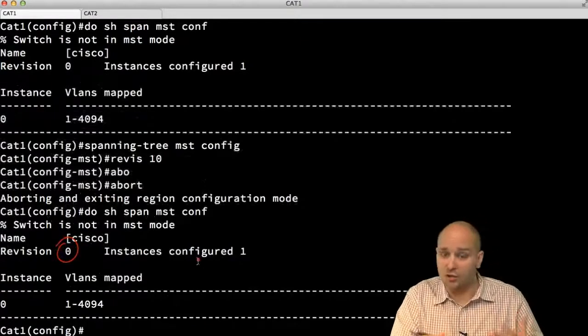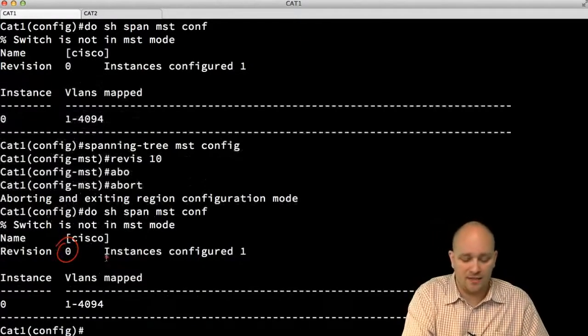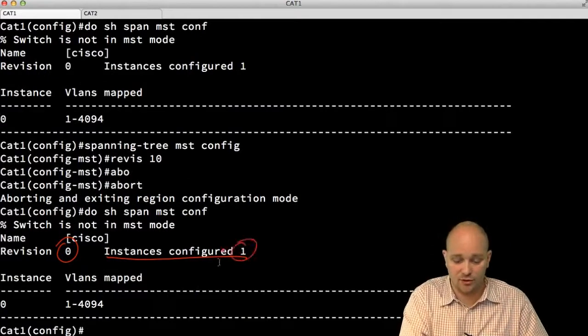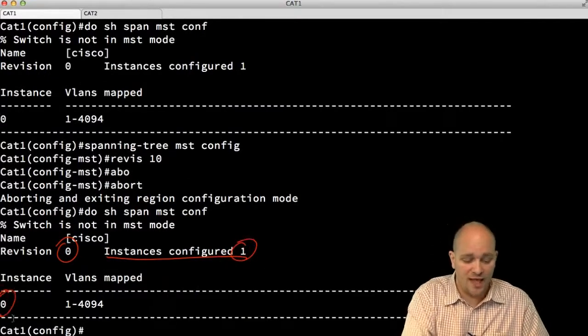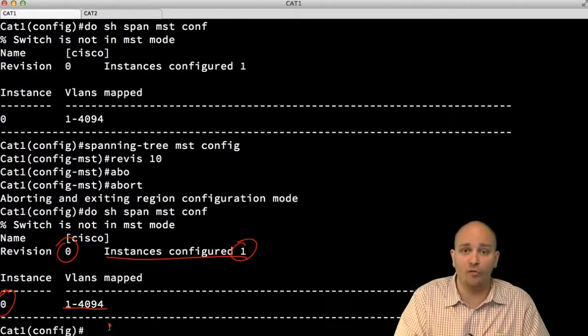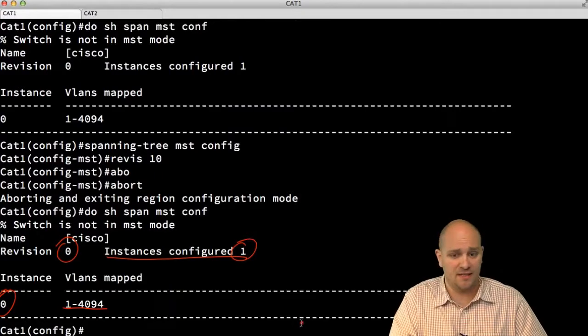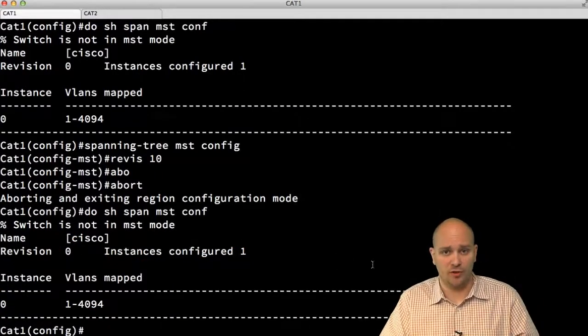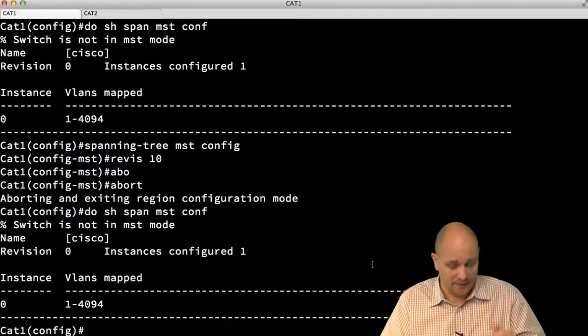Now also another thing that I would like to show you is that by default we do have an instance configured. We can see here that we have one instance configured, and this is going to be our instance number 0, and we can see that all VLANs by default are mapped to this one instance. So let's go ahead and change this configuration to be what we actually want it to be.